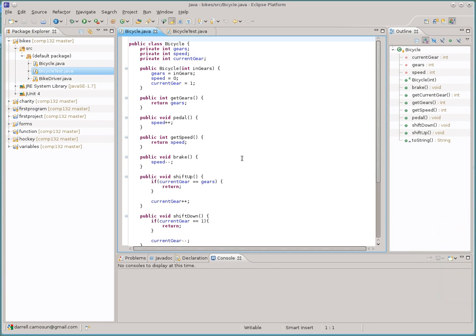Let's take a look at a bicycle class. Here's a bicycle. It's got a certain number of gears. When the bike is first made, you specify the gears. So you can order a bike from the factory with 15 gears or 21 gears. And when you do so, the bicycle remembers how it was made.